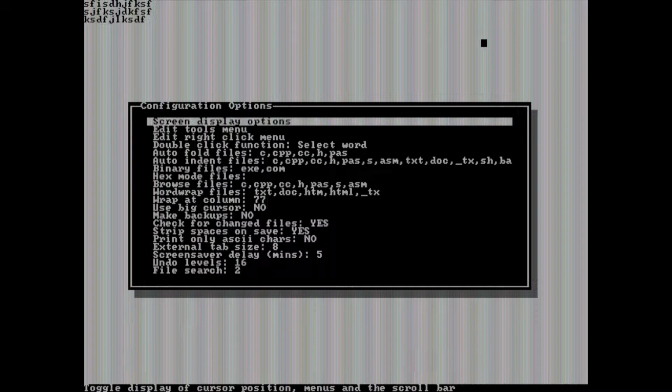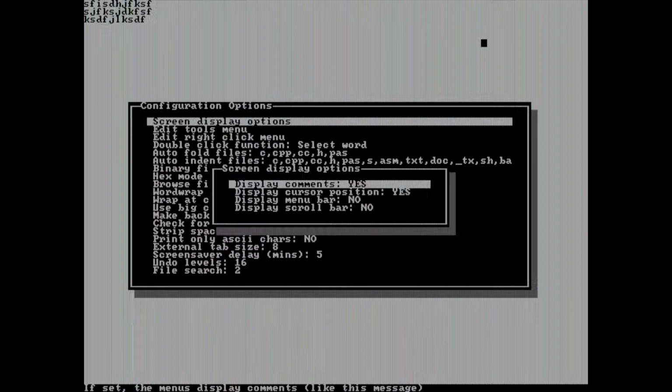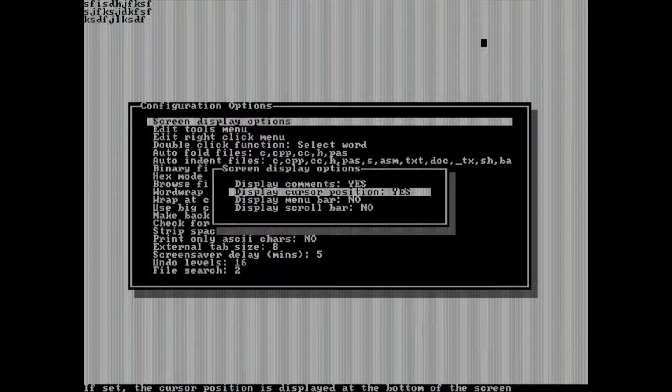So now we're going to go into options. And just like before, you can change some screen display options like the comments and stuff. You can turn off the cursor, and then the cursor will, I believe, effectively disappear.